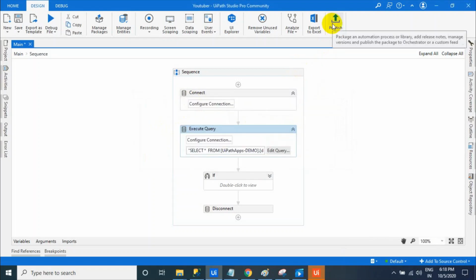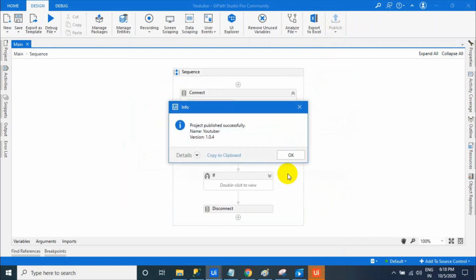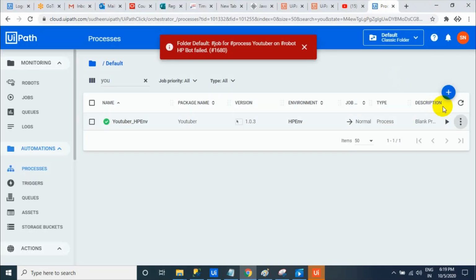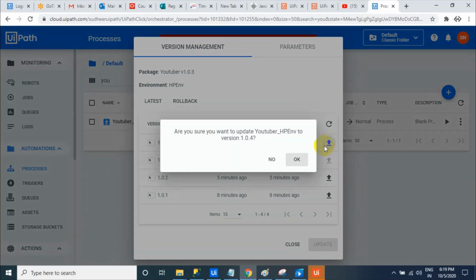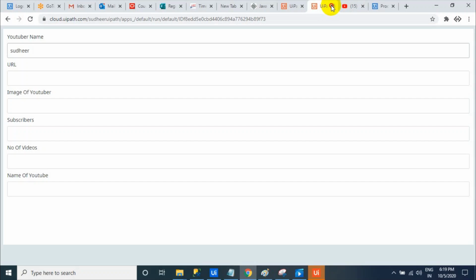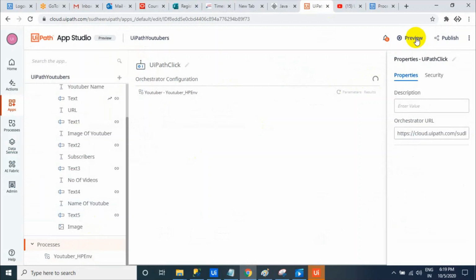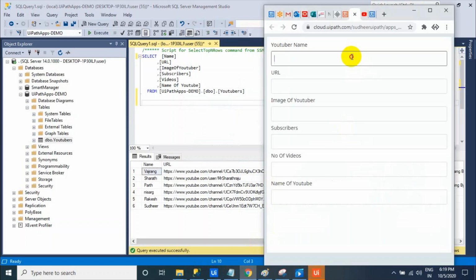Yeah, publish this one, save, publish, again update the package. In the package version, refresh, you will see the updated version, update with the latest version. Okay, go back to this process. You can just refresh this process and preview. See here we have data, but the spelling here is SUDHEER. See, I'm typing SUDHIR, Sudheer.